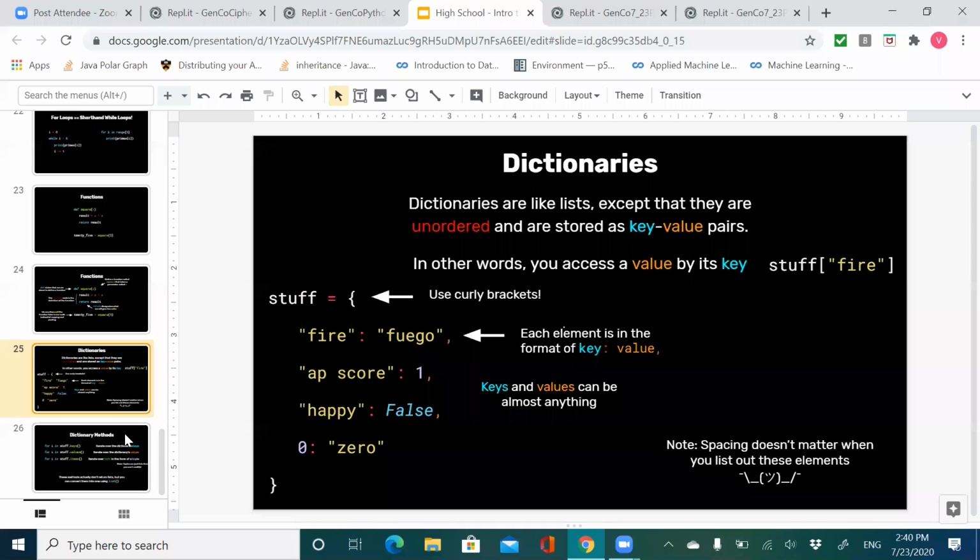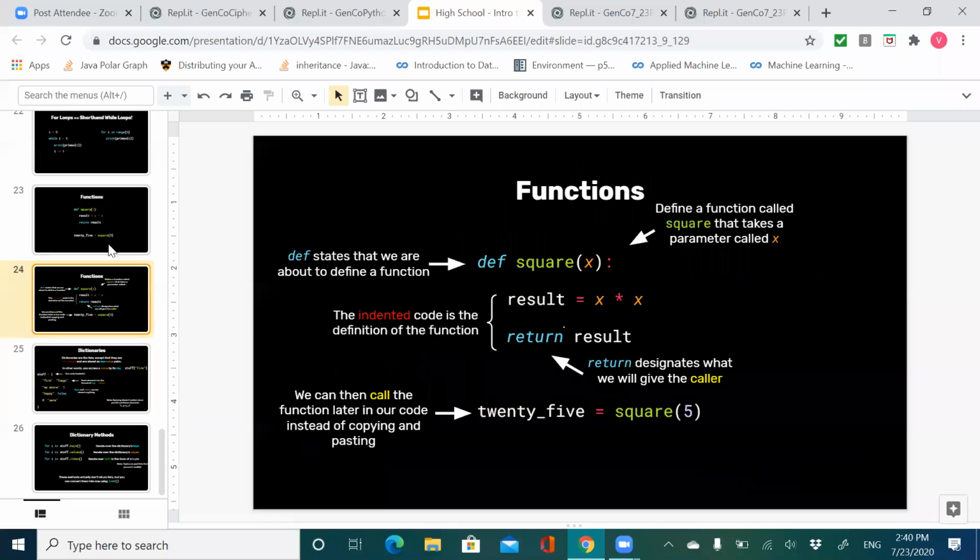Okay, there was a question. So return is basically, if you want to go back to the function slide, Vignesh, sorry.